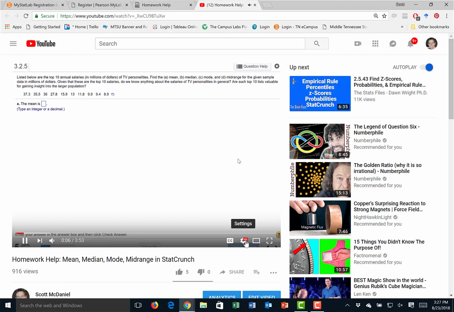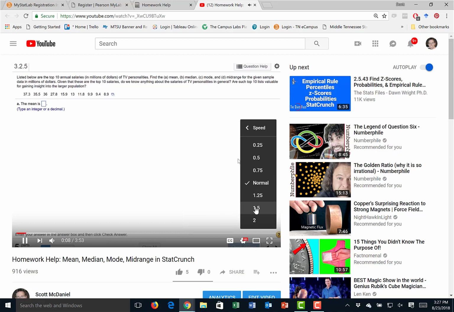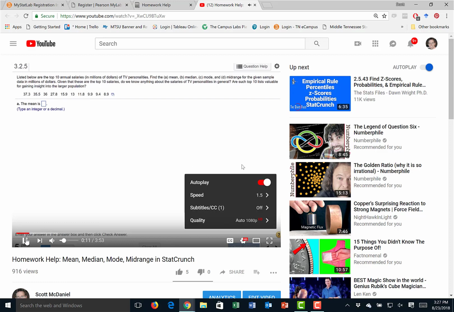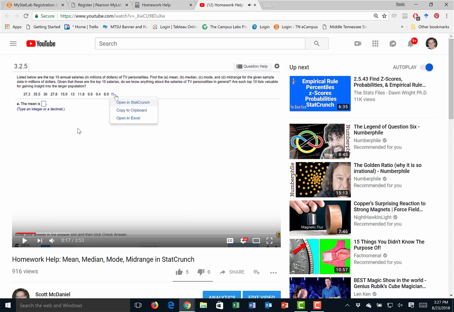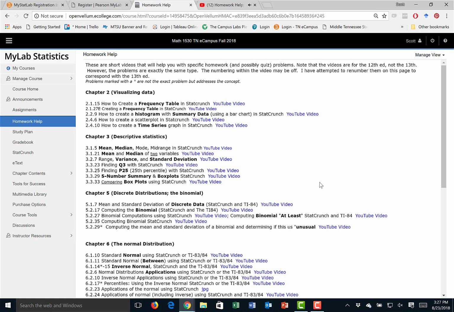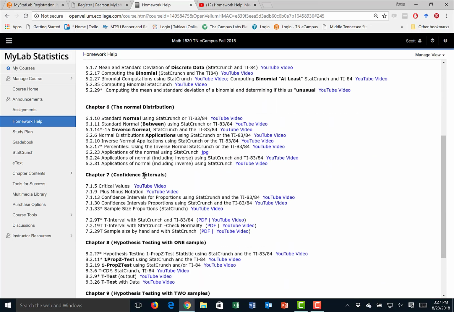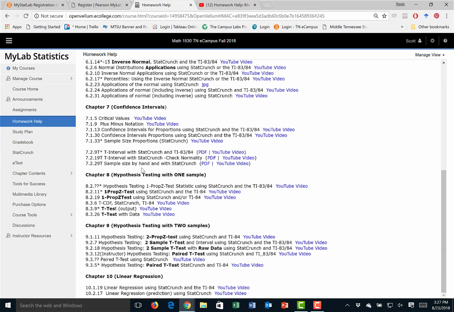If you want, you can speed it up, right? You can go to Settings and speed this up to 1.5. And then when you get to a part you don't quite understand, you can slow it back down. Again, you can look at the problem number and see what that corresponds to, and I even tried to put a brief description of what I was doing for every single chapter.